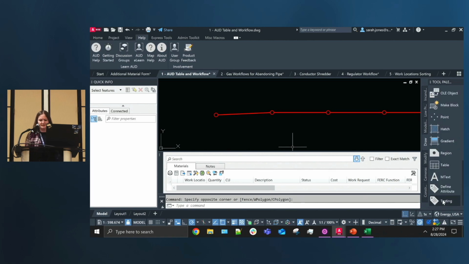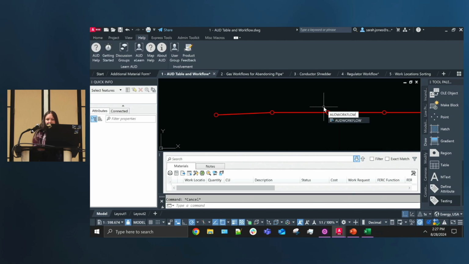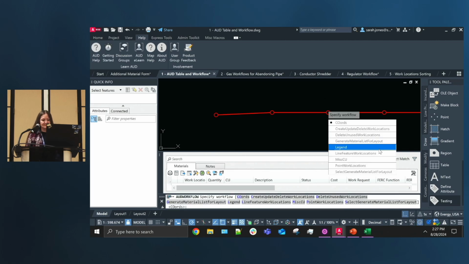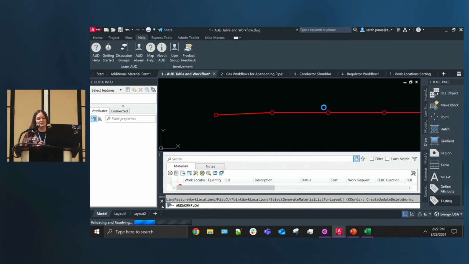Let's see if I can get down to my button. Actually, what I need to do is create work locations real quick. This was actually in my list as well. I've got about four different work location workflows: create, update. This is actually going to be adding work locations to each point feature. And in this particular one, they do 1-2 and 2-3 for the conductors.